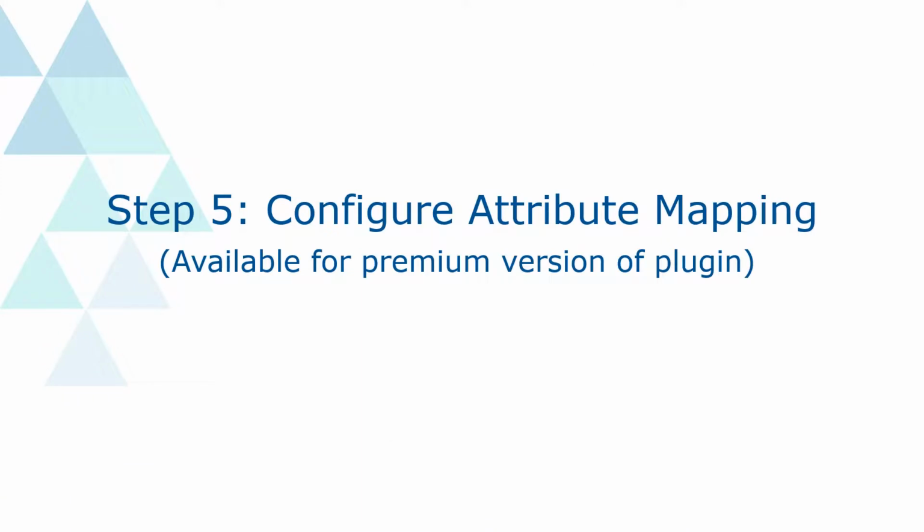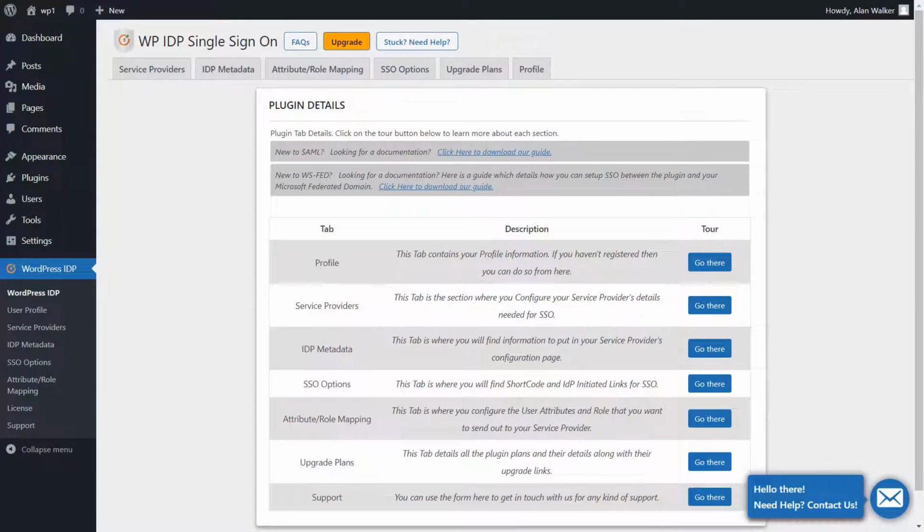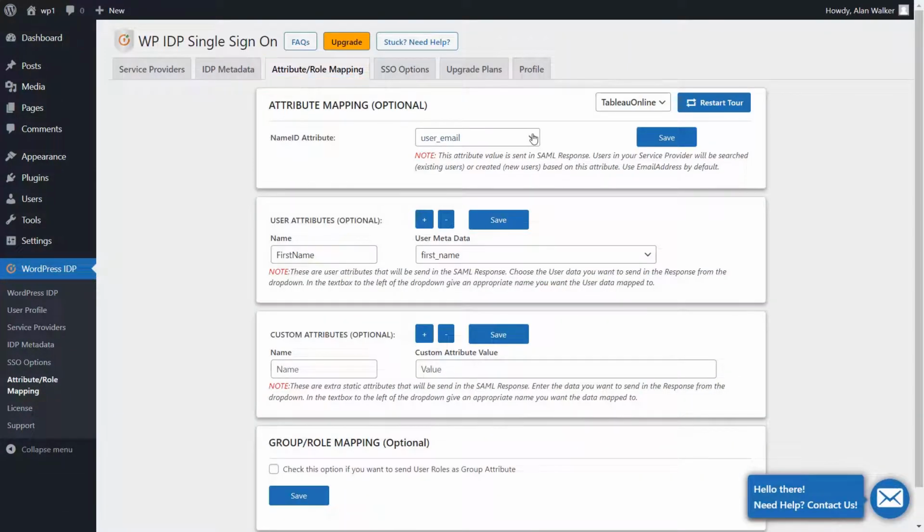Step 5. Let's see how to configure attribute mapping. Go to WordPress IDP plugin. Navigate to the Attribute Role Mapping tab. Select the appropriate name ID attribute and click on Save.